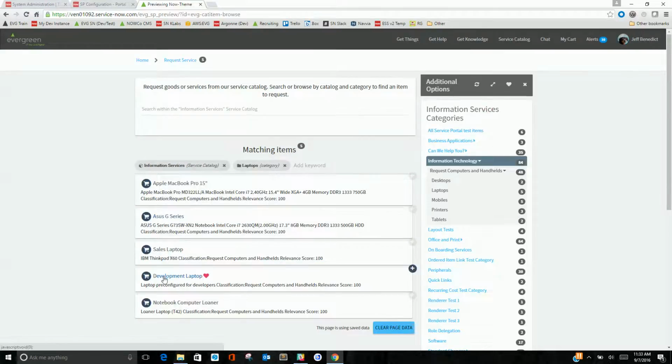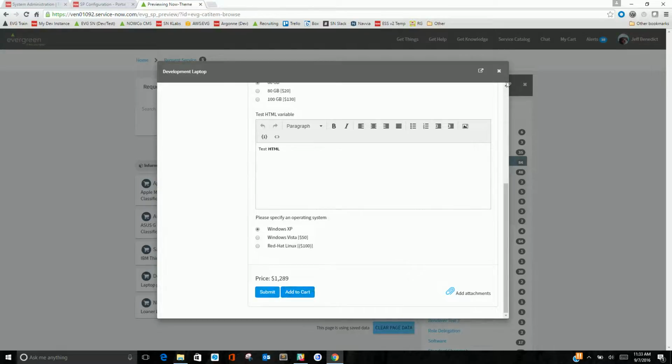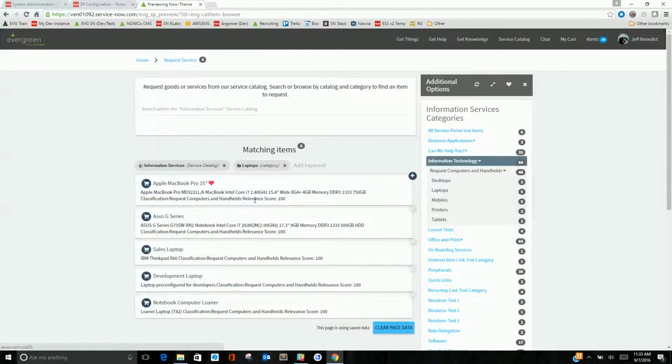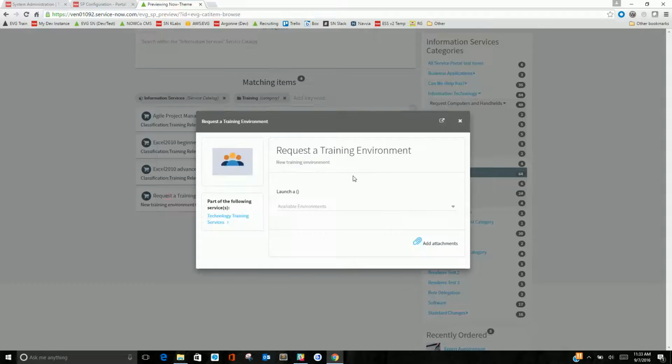If the item had inputs and questions, I would see those here as well to add to cart. So I can also look for items that maybe aren't product related but are more service related, like maybe I want to request a new training environment.